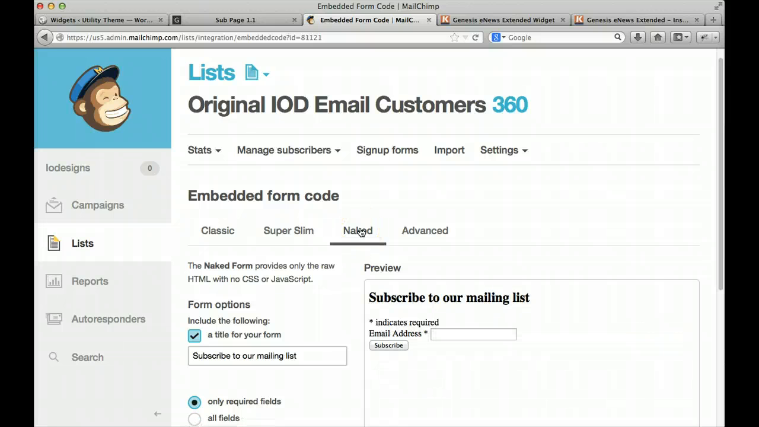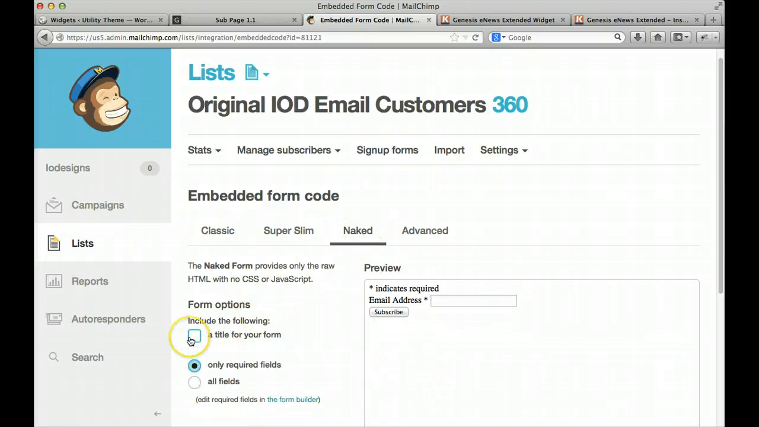I don't care about any of the styling. I don't even care about a title. I want all fields because I'm going to go ahead and get first name, last name.